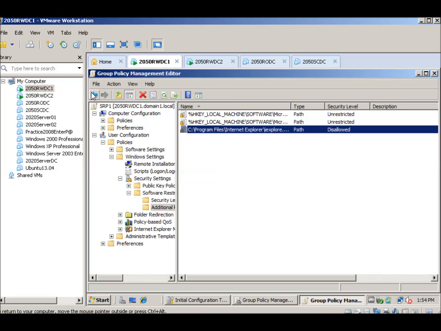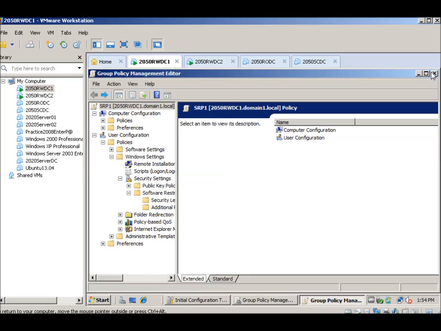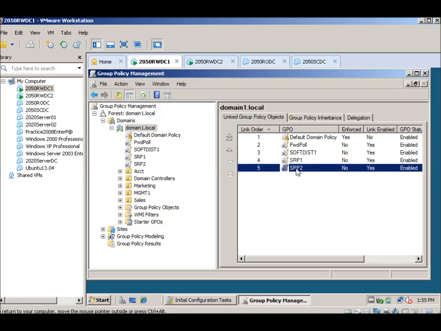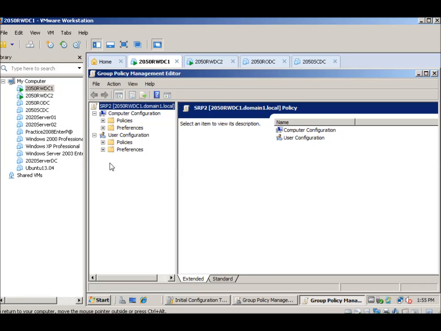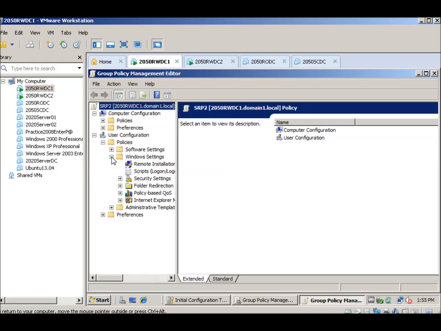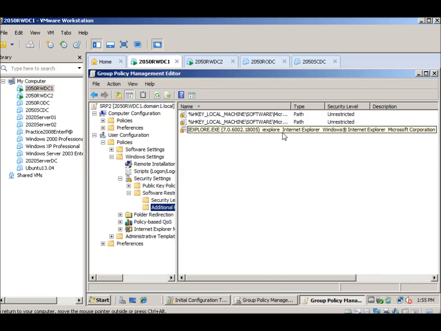9.2 wanted us to create another GPO. We just close this out, and we created SRP2. If we look at that, and go down here to user configuration, Windows settings, security settings, software restriction. And what we did, we created this as a new hash rule, and we created a disallow.